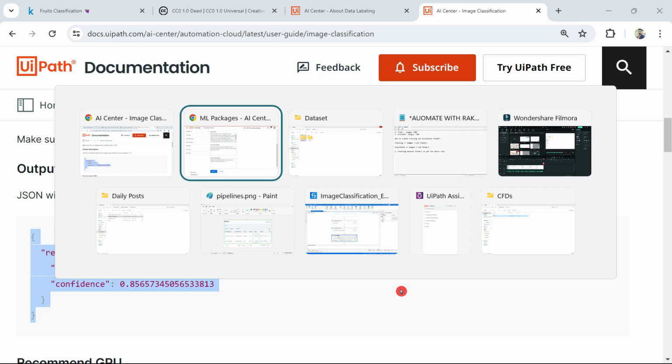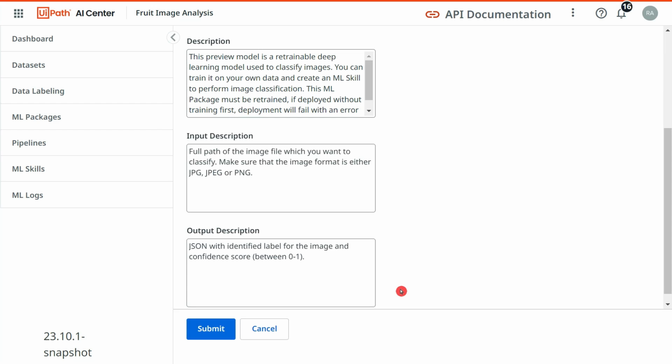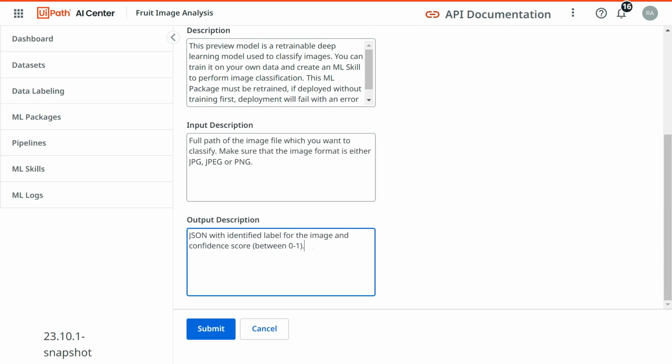I'll go back to my AI Center. And here, these are not mandatory options. You can leave them as they are, but I would like to paste it here. Just copy paste. And because we are dealing with fruits, I'll take some example. Let's say apple. And this is how the output description looks. It is more like a description. It is nothing much to do. It's more like a description of how the output will appear. So here all you have to do is hit submit.